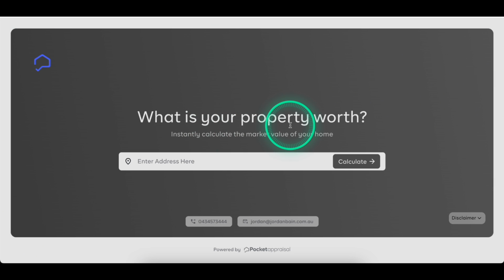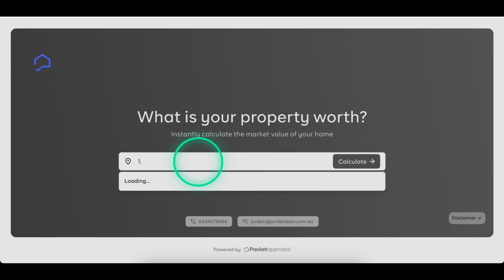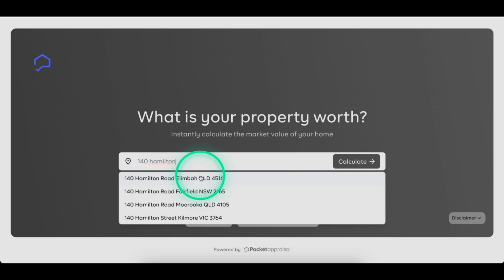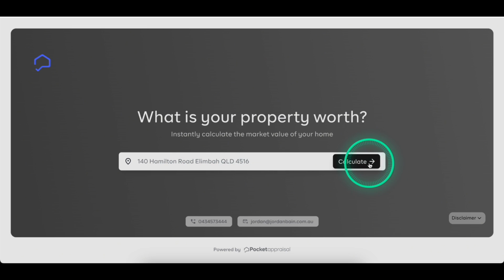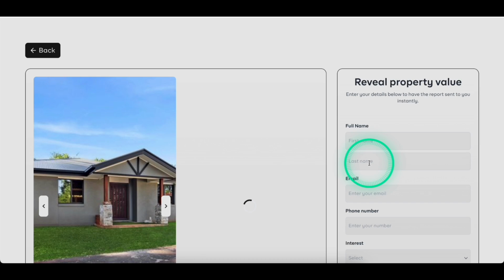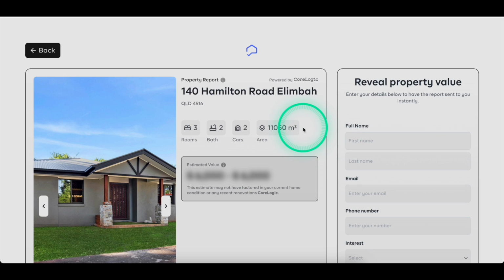Now, if someone was to scan your QR code or click on your link, they're going to be displayed this property page here. If I put in a dummy address, you can see that the information automatically appears. So if I start typing 140 Hamilton Road, I click on the address and then click on calculate. What happens next is really, really important.